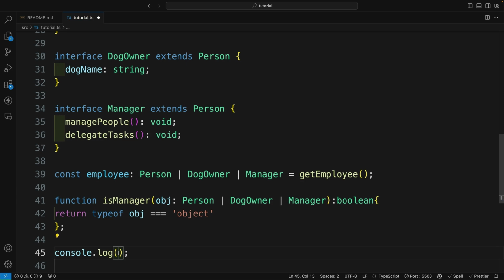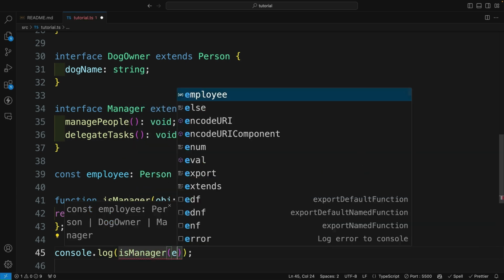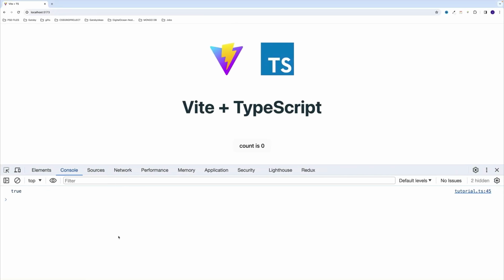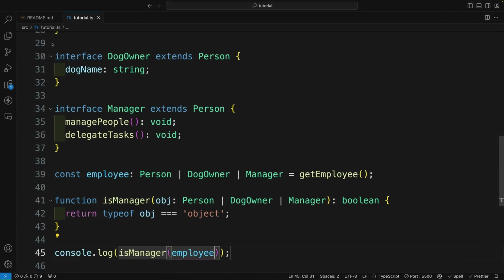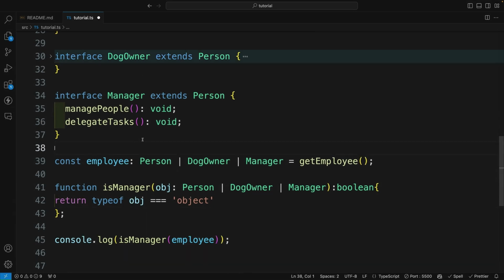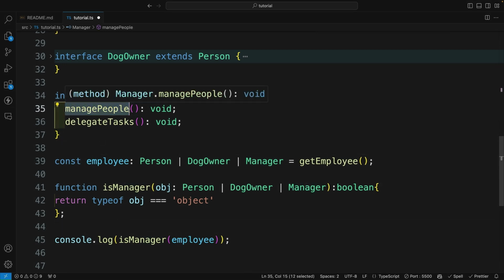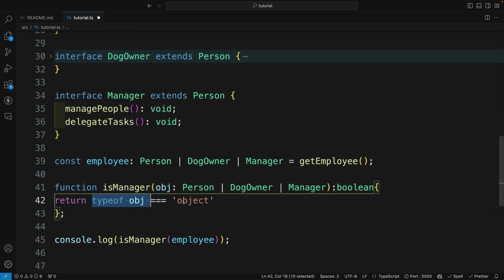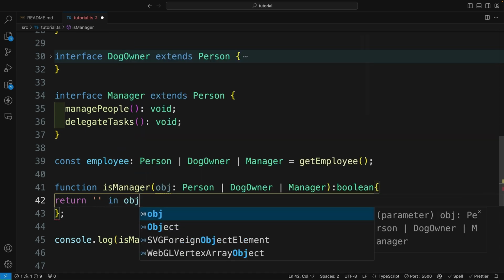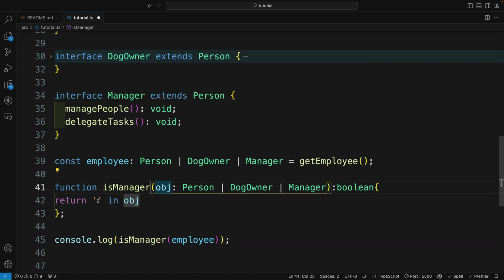We're going to go here with log isManager. Then let's pass in the employee and let's take a look at the console. Notice as I'm clicking, I'm all the time getting true. So yeah, this type guard is great, but it's not going to work in this case. So if we want to check for manager, we want to look for something specific. And that something specific is one of these methods. And the syntax is the following, where we want to go with the method, which we pass in as a string, then in, and then the parameter, in this case, object.